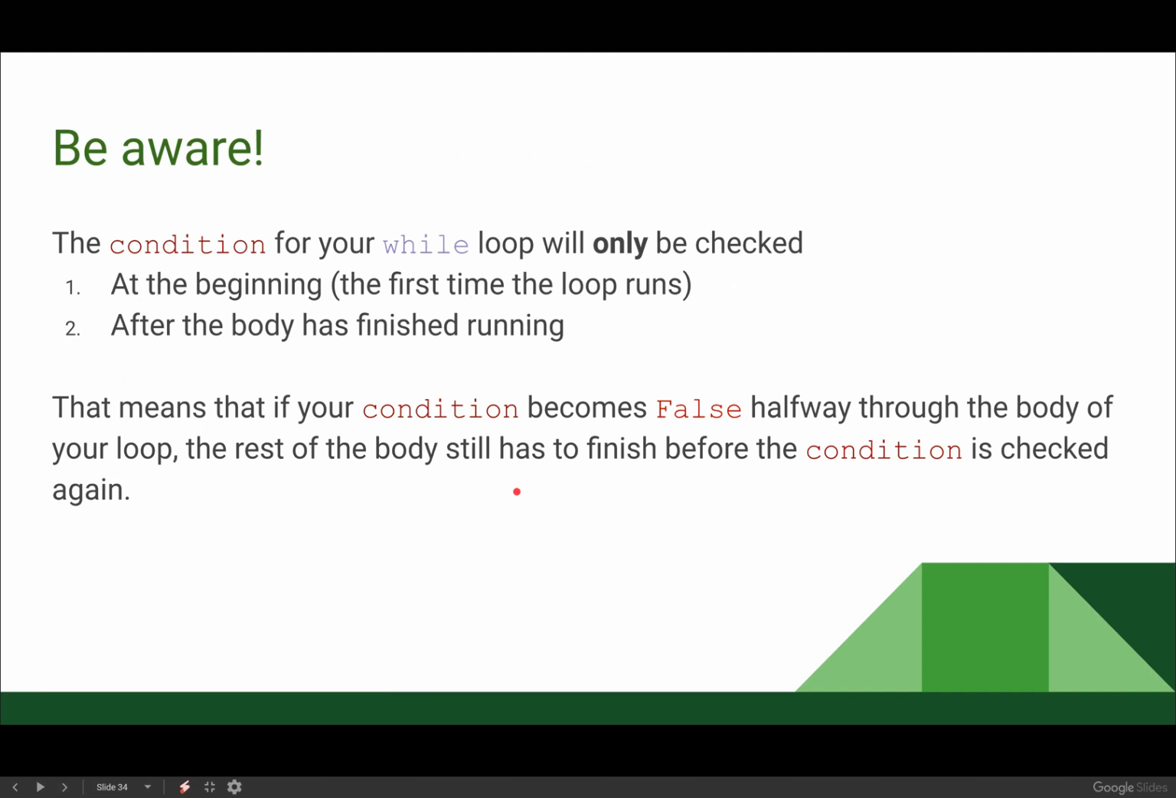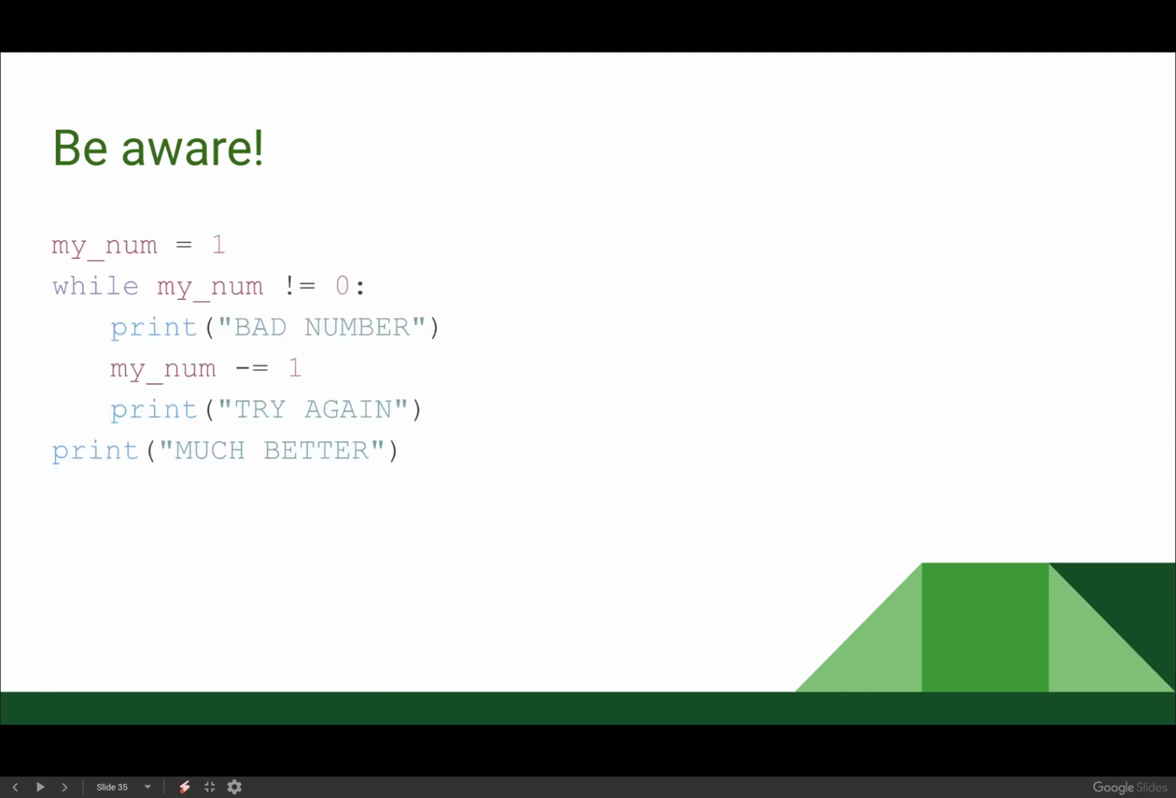All right, something to be aware of. The condition for your while loop will only be checked, 1, at the beginning, so before your loop runs at all, and 2, after the body has finished running. So that means that if your condition becomes false halfway through the body of your loop, the rest of the body has to finish running before the condition is checked again.